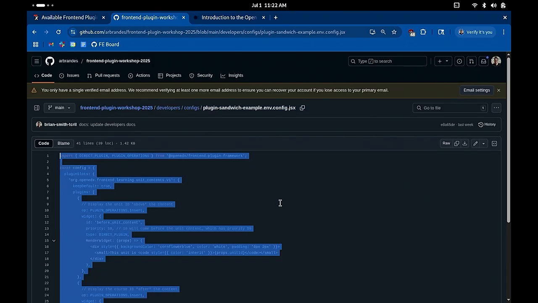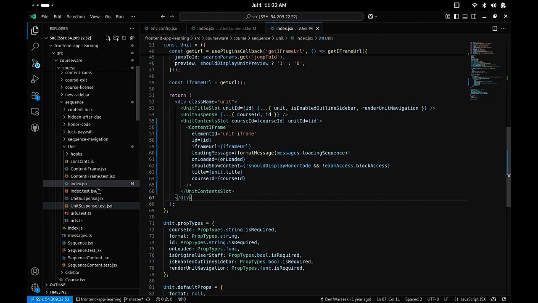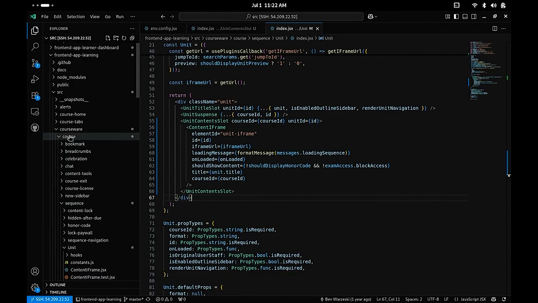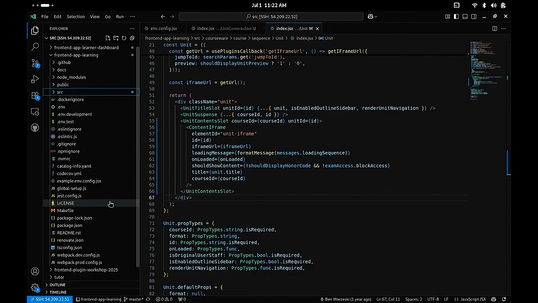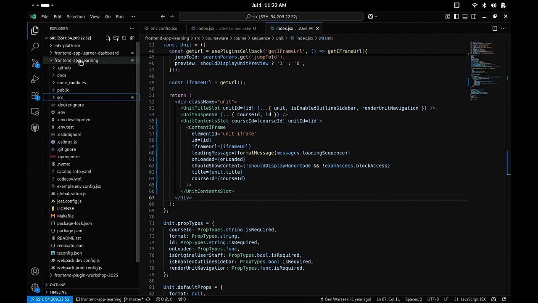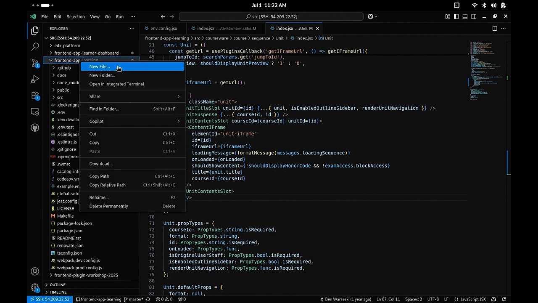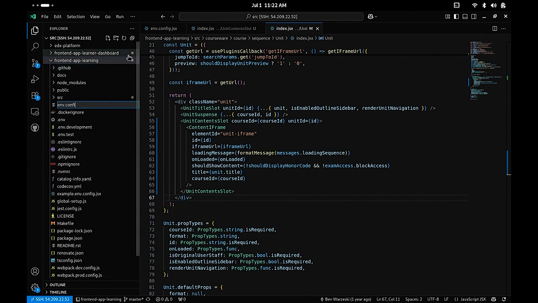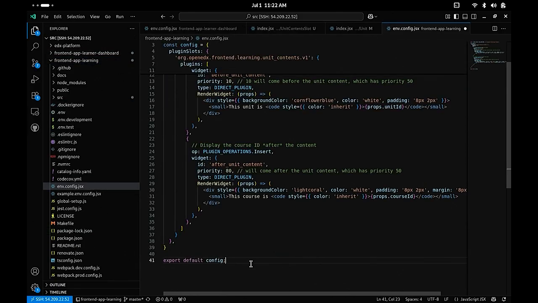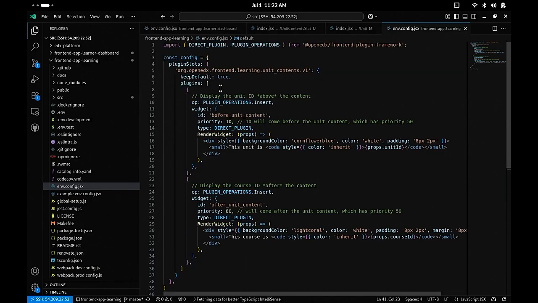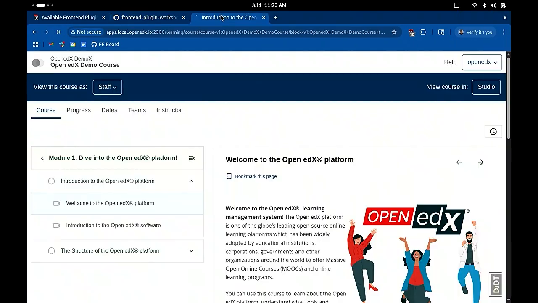So if I just grab everything in here, and then I want to go into our env-config.jsx file that does not exist in the root here yet. So I'm going to make an env-config.jsx. And then I could just paste this in here. And we should now see something.